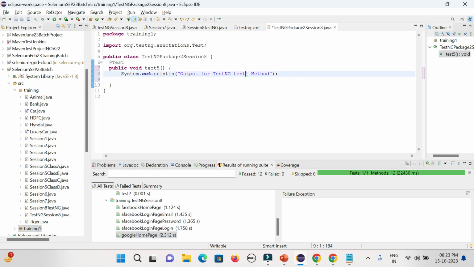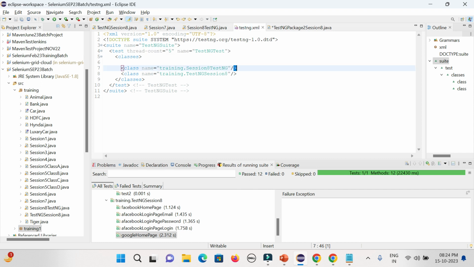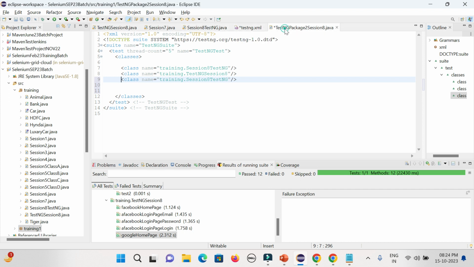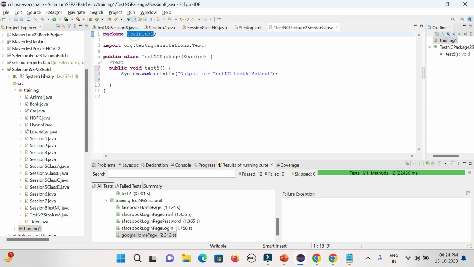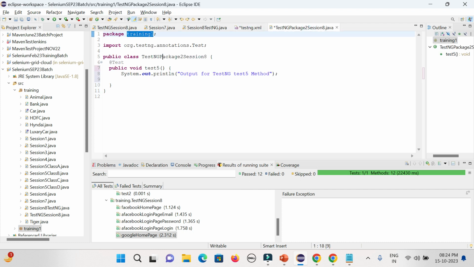Then how can I add it? I need to go to the testng.xml file and create that class information under the classes tag. That is the way you can have n number of classes. What is the class's package name? Training 1. So I'll change it to training 1. What is the class name? This is my class name. I can change it here.